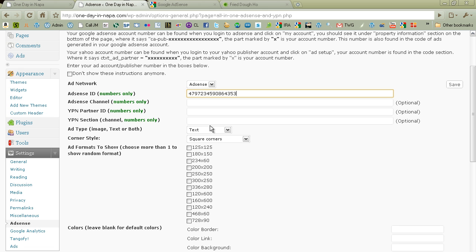We can choose what type of ad to display. Let's do text and image, just for fun. And corner style, how about very rounded corners? This is just my preference. You can use text ads with square corners. You can use whatever you want. So for ad format, you can also use whatever you want. I'm going to do 468 by 60.